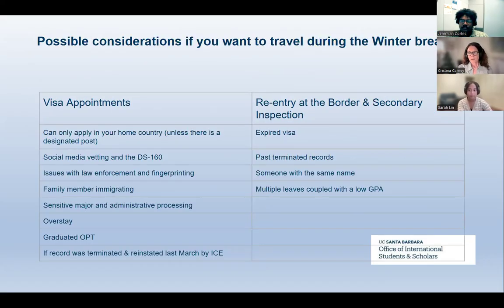So some of you all have been asking us, should I travel or should I not travel? So here we have some considerations, and they're on the visa appointment side and then on the secondary or CBP, Customs and Border Protection side of the equation.